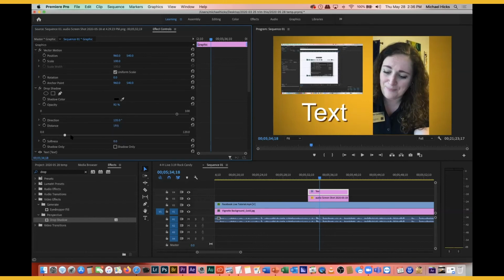So I just increase the opacity, and then that changes the distance. If you need something to stand out, if it blends in too much, you can try putting a drop shadow on it. A lot of times drop shadows are soft, that'll make the edges soft. Sometimes you might want crisp and hard.